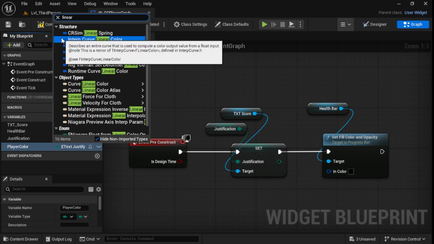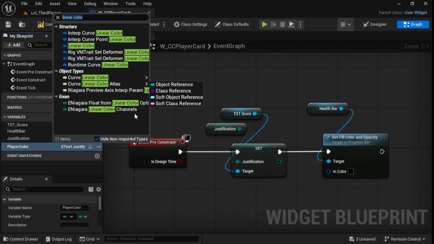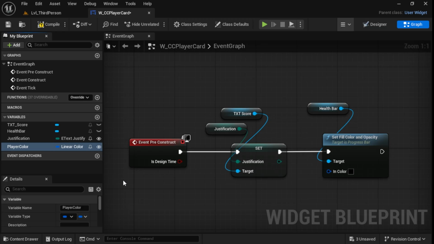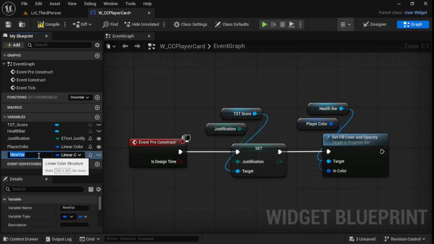So I'm going to type that in, and we're looking for linear color. There it is right there. Okay, and we want that to be instance editable as well. I'm going to go ahead and drag that out. Let's get the player color. Cool. And I'm just going to drag this up here. That should be pretty good. Now, one more thing we're going to need is that we need the color to be attributed to a specific player. So for that, what we'll need to do is make another variable here, and that one's going to be called, let's see, what should we call that one?